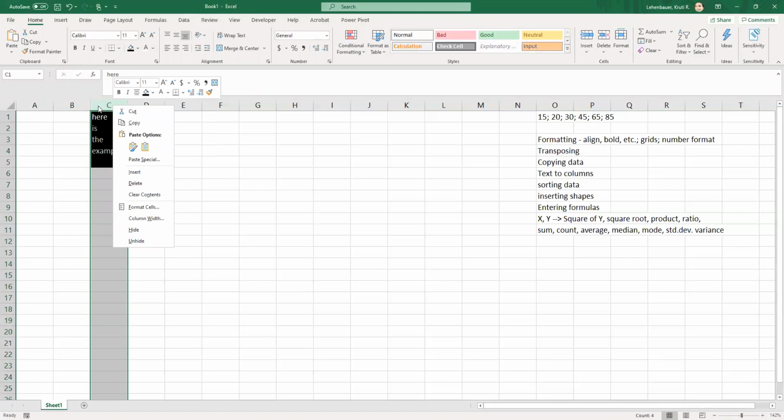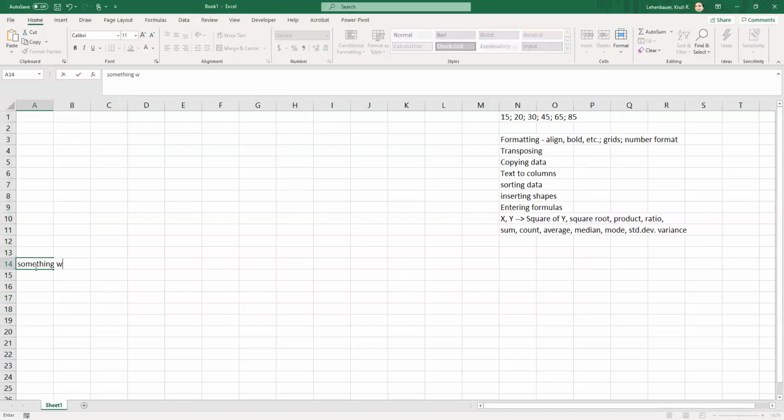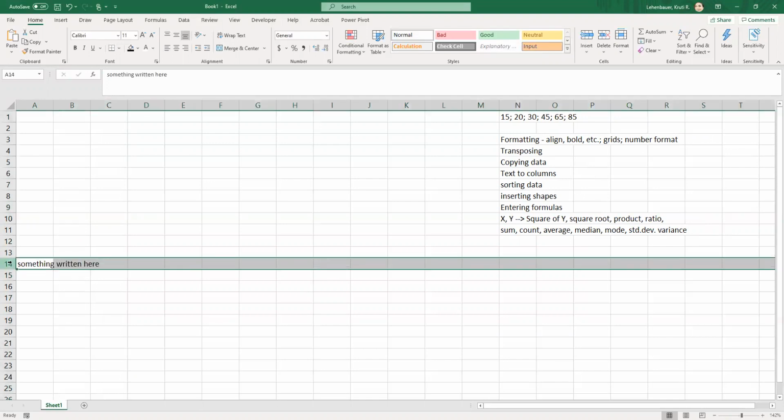Now, while we're here, I might as well show you how to delete full columns. You just right-click on the column, so highlight it, right-click, and if you delete it, it'll disappear. It'll move everything. Similarly, if I have something written here, and then I want to delete that column, I can click the delete button and delete it this way.